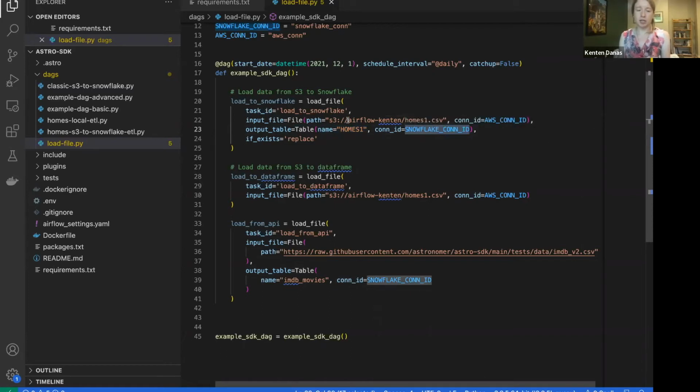If I were going to change this from GCS to BigQuery, say, all I would have to do is come in and change these connection IDs. Obviously, this path would change a little bit if this file lived in GCS, but the overall structure of the operator would remain the same.